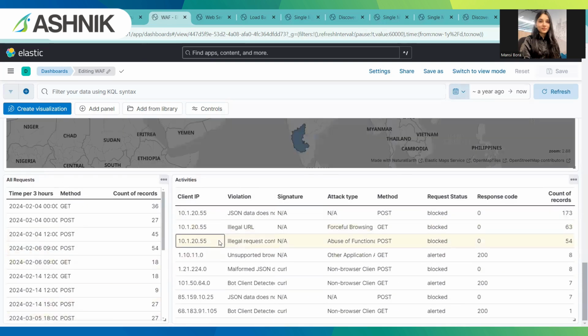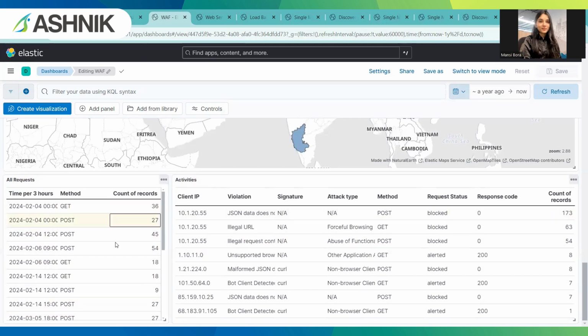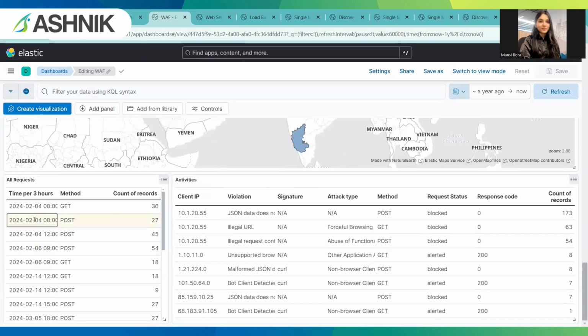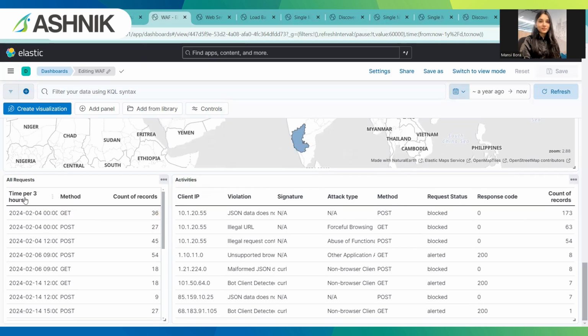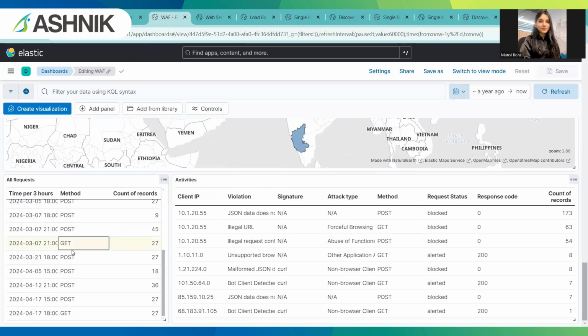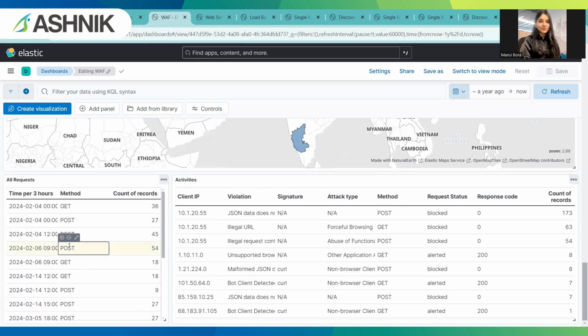Now these are the tables which you can adjust and manipulate as per your conditions. Say we want to check, every 3 hours, which types of methods are coming and how many records there are for each method. The time can obviously be changed as per your requirement. So say there are 36 records for GET requests and 27 for POST requests. Similarly, every 3 hours, you can check the requests coming for each of the methods.